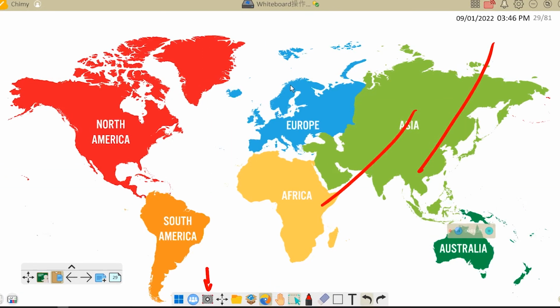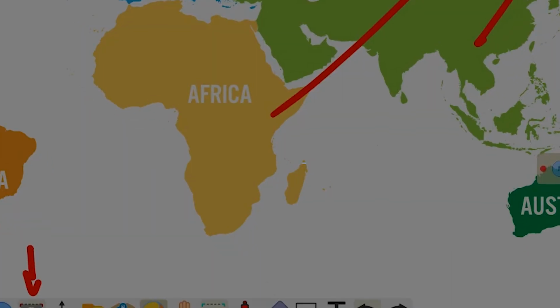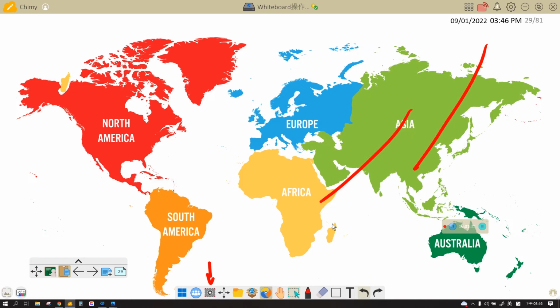Now, if I want to capture a certain area, like this island right here, I can do this with the function that's called the freehand screenshot. It gives you the tool to draw an outline of the shape that you want to screenshot, which is this little island right here.